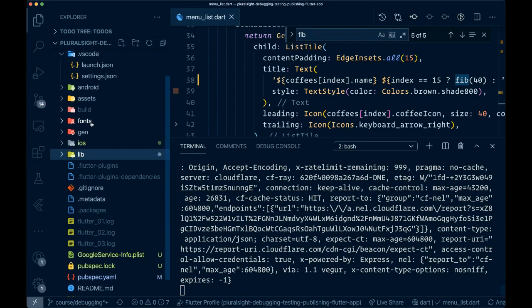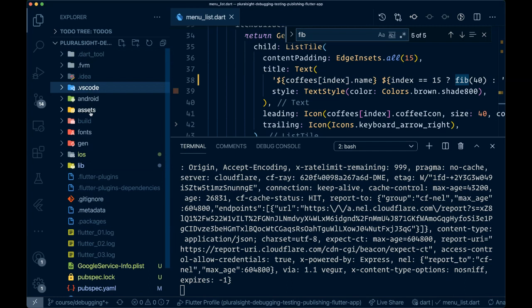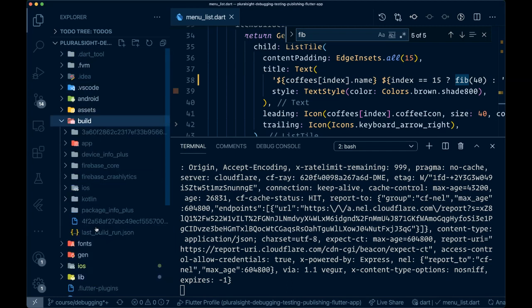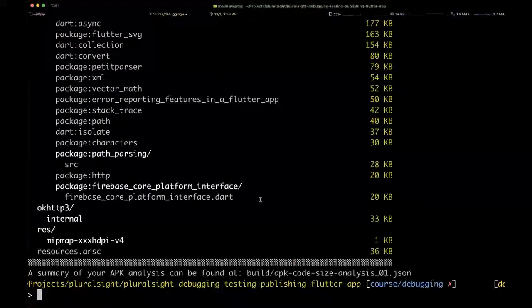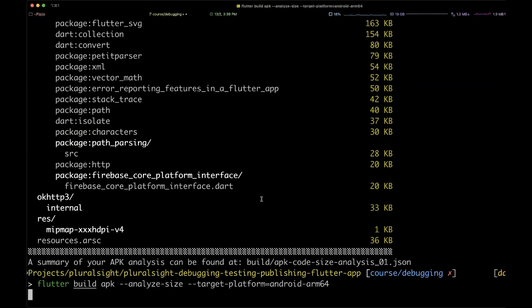Here is my build folder, and of course, I think I removed it because I had some issue running this application before this, and I had to clean up. So let's run it. That's good, actually. Let's run it one more time.